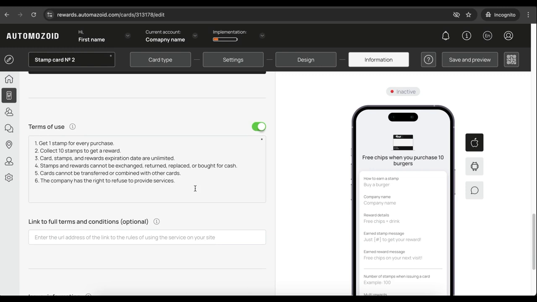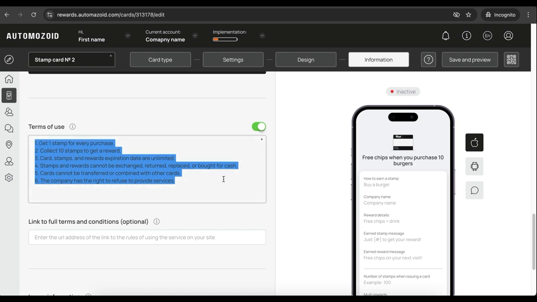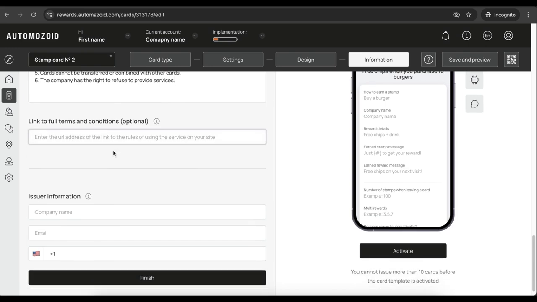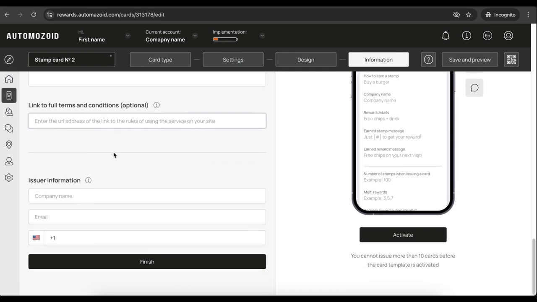Terms of use. There's an example terms here. You need to think about what the terms are going to be for yours and then customize this to suit your needs. If you want to have full terms and conditions on your website, you can include a URL here that then takes the customer to that section of your website. And then for the issuer information, you simply put in your company name, your email, telephone number, and then we can click finish.